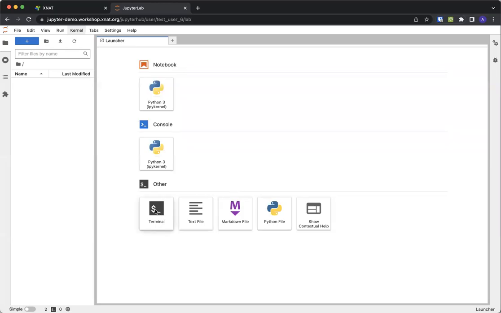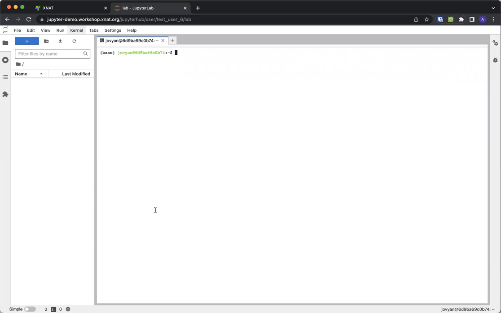To see the XNAT data that's been mounted to our Jupyter instance, let's start a terminal, and then we will cd to the /data directory, and we'll see there's a projects directory there, and we have the MedNIST project. Within there, there's an experiments directory. If there's any project resources, you'll also see a resources directory there.